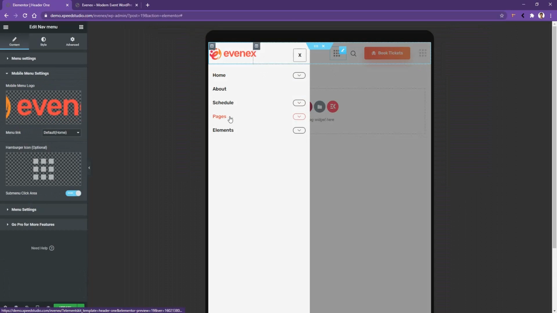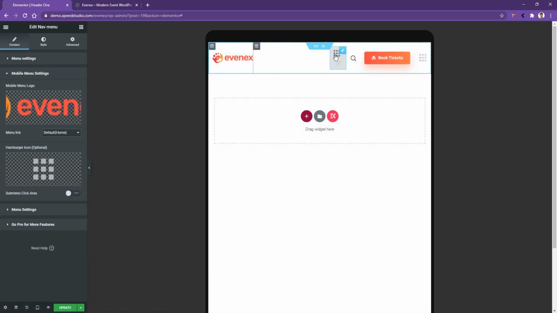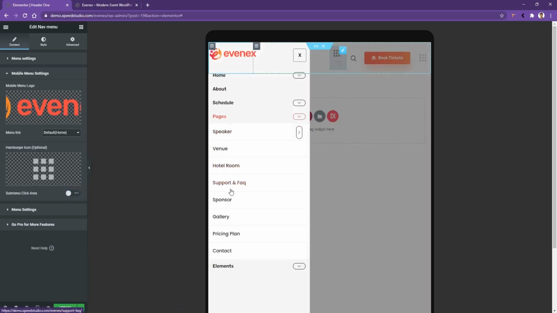Now if I click on the text, it doesn't work because when the sub-menu click area is open, you can only click this drop-down icon. If you click on this text, it won't work. Now click on the drop-down icon and there you can see the sub-menu item. Now disable the settings, then again open the menu. Now if you click on the text, there you'll find the sub-menu link.